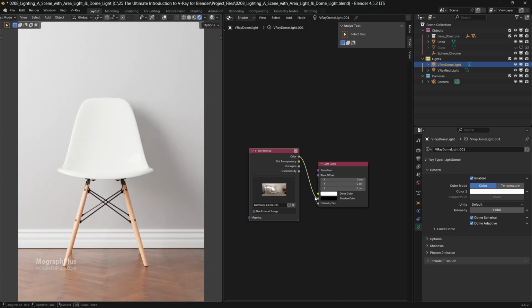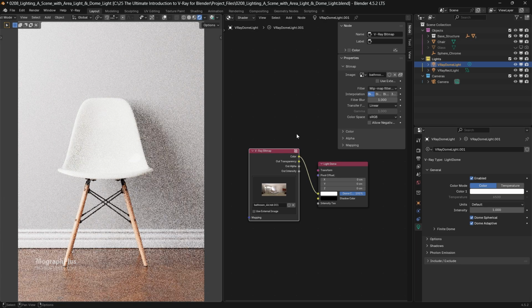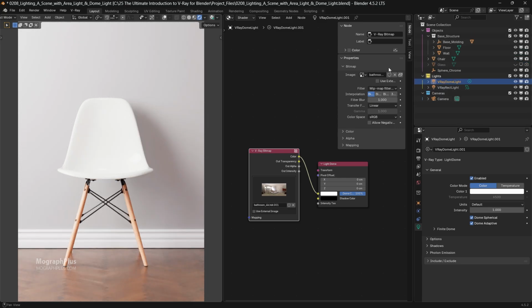Because this is an HDRI map, we need to set the color space to sRGB and function to linear. Now connect its output to the color input of the light dome node. Let's just lower the intensity of the light dome to 0.5 as it is a bit too much currently.